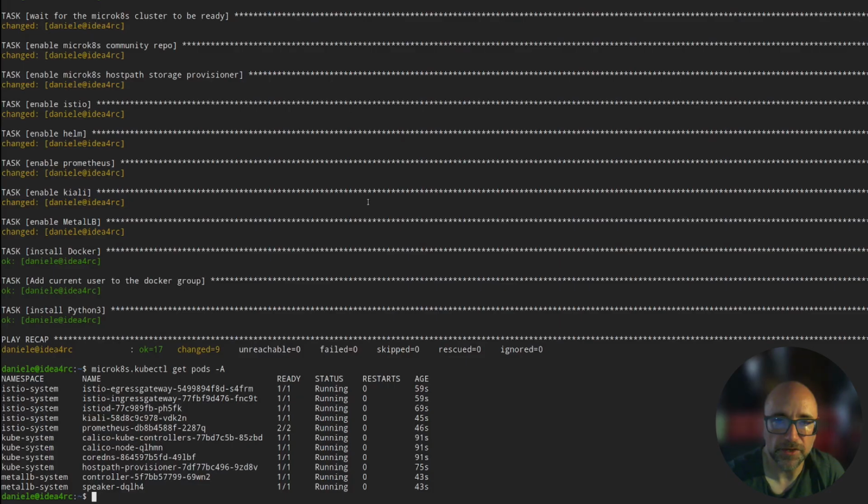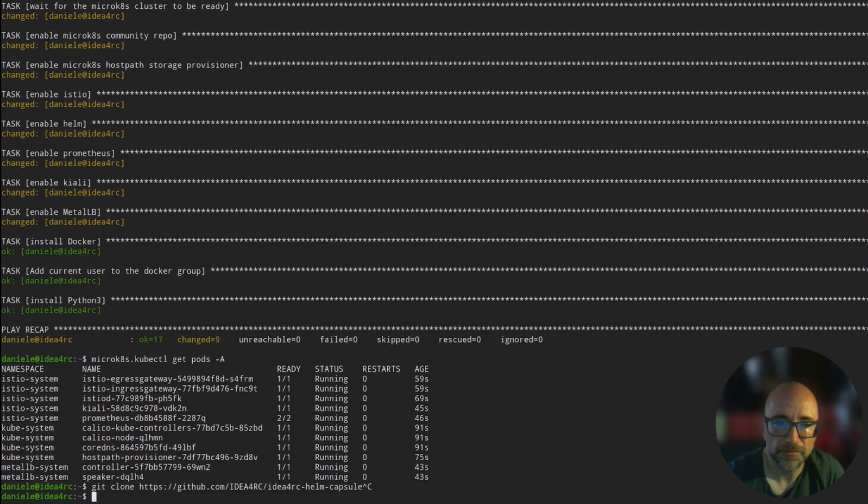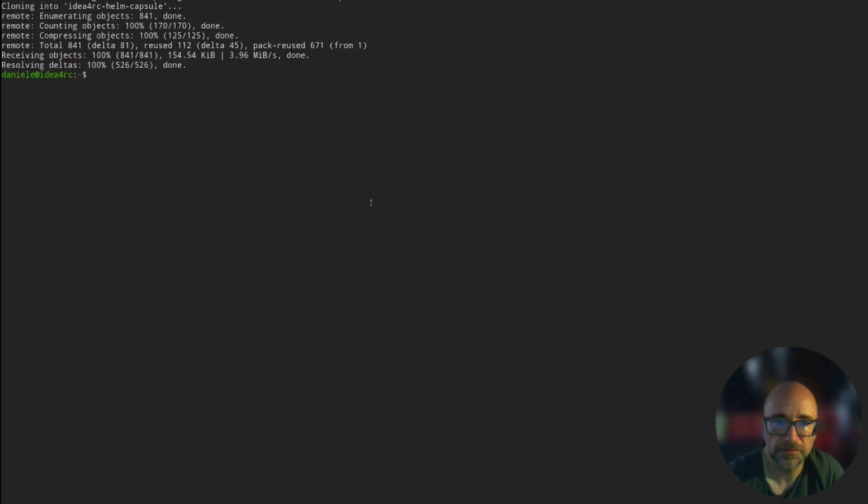And what we're going to do right now is clone the repo like this. Oh, there's an old version here. I'm going to remove it and clone it again.